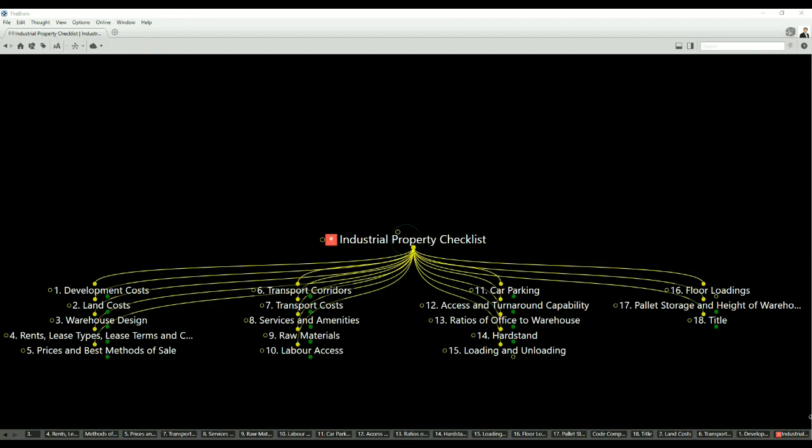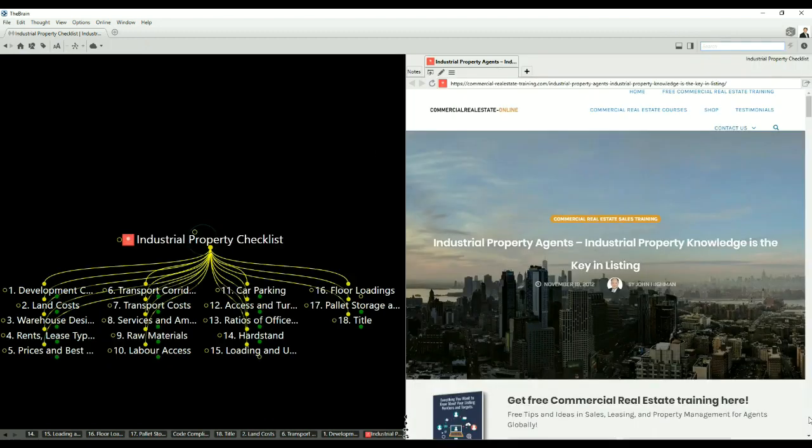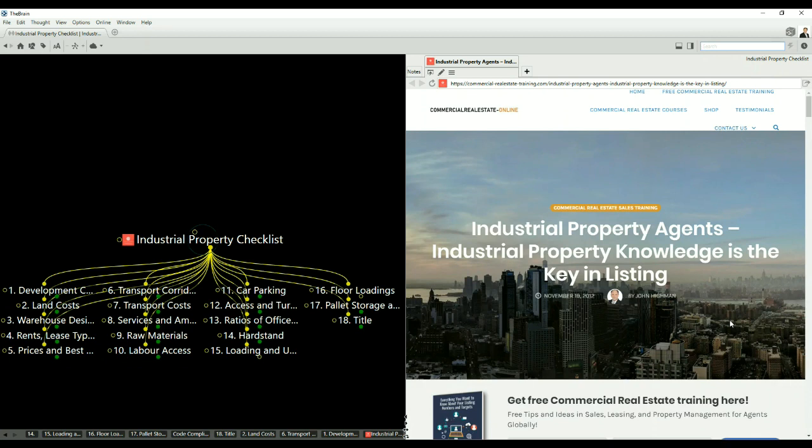This is the Industrial Property Checklist. This is a checklist process for handling industrial property from a leasing or a sales perspective. And indeed, if you need to check out the website to get more detail on this, this is the article, and in that article you can get plenty of tips, tools and ideas where the matrix is also built from.